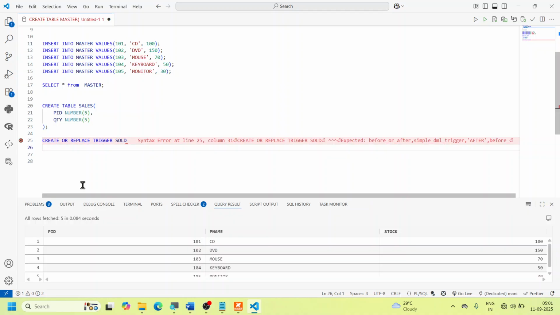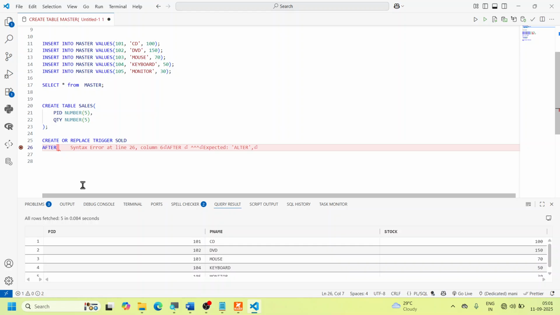Okay, when will you activate the trigger? Once I insert the record. So after I insert a record into my sales table, I am supposed to update the master record. So after insert on my sales table, I am supposed to update it.